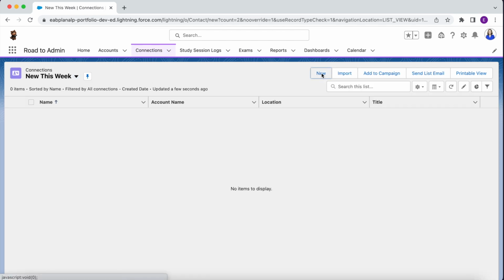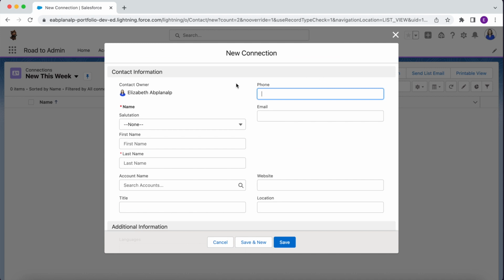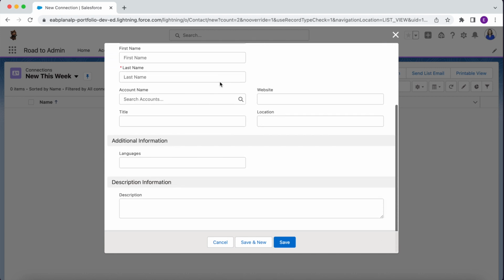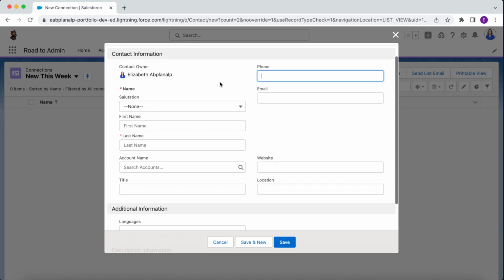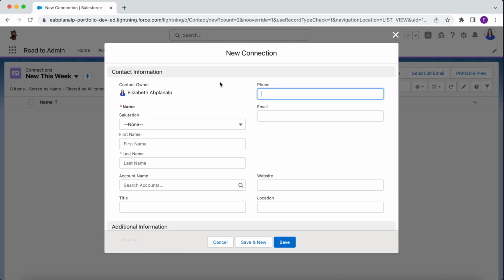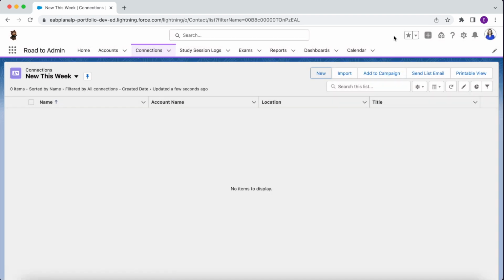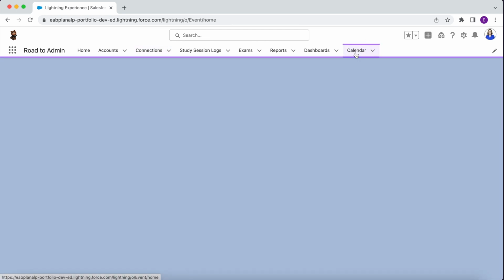I adjusted the page layout to include only the information I needed. So as you can see, there's much less than in a typical contact. Now, where did I track these webinar meetings I just talked about? I thought about creating another custom object, but then I realized that I could track it all in the calendar.